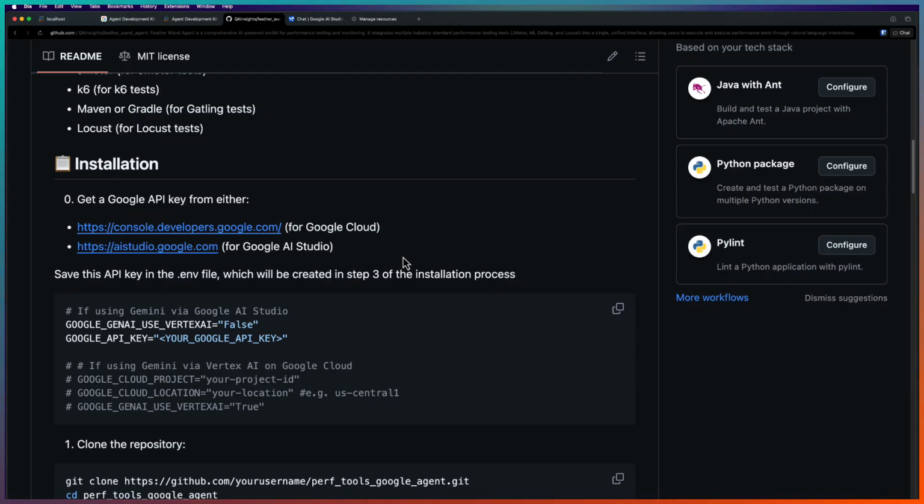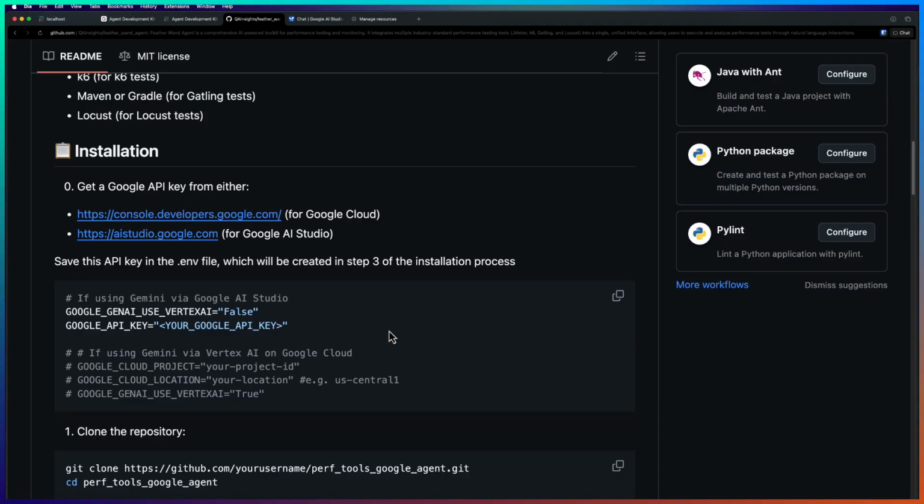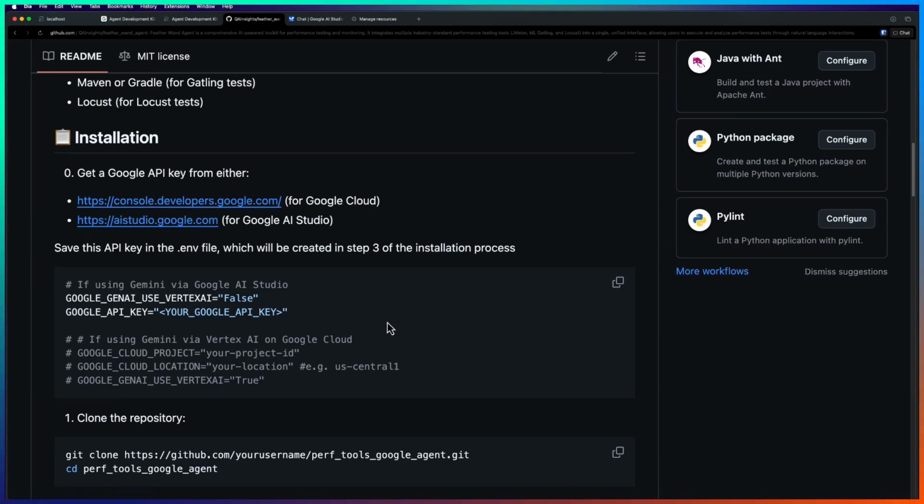There are two flavors. One is if you're using Gemini via Google AI Studio, then you need to set this flag false and configure the API key. All you need to do is go to Google AI Studio and create an API key. And if you're using Gemini via Vertex AI on Google Cloud, then you need to configure the project ID, the location, the region, and set use Vertex AI equals true.